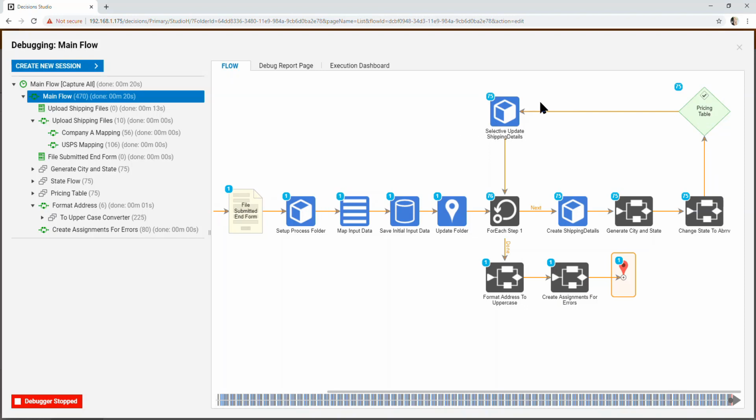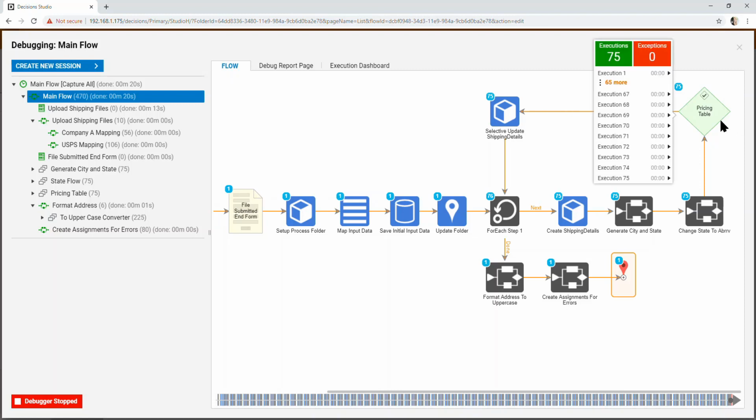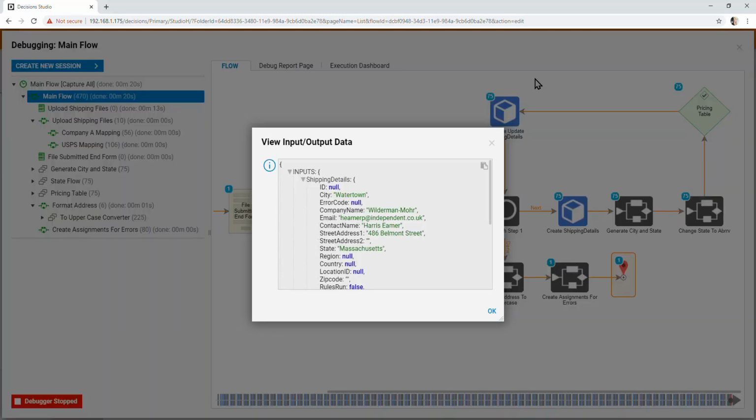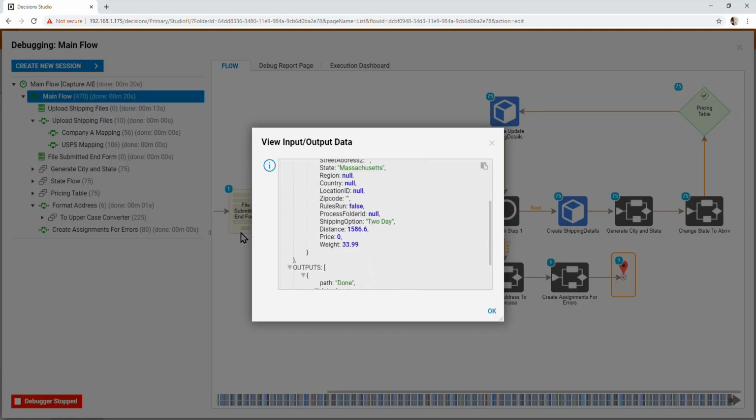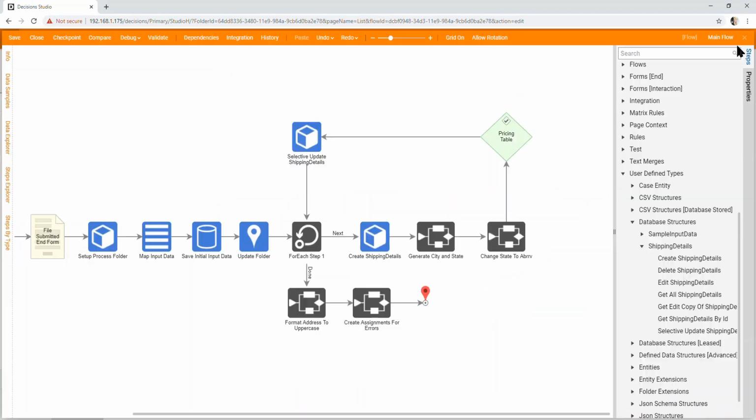But another really cool feature with the debugger, if you're not familiar with it, is the fact that you can click on any one of these steps and you can view the input and the output data. And more specifically, you can see it for each execution. So if I want to see my inputs and my outputs on execution 1, I just select it and say view input output data. So I can see here's all the shipping details that I passed into my matrix rule. And then if I scroll down and look at the outputs, I can see the result of that particular execution passed out $30 as the price. All right, fantastic. So we know it's working.